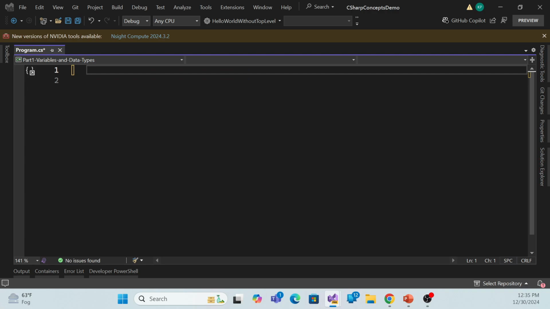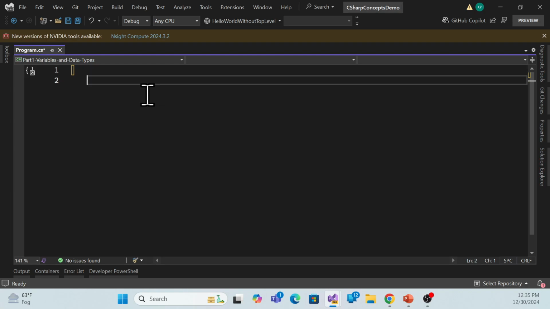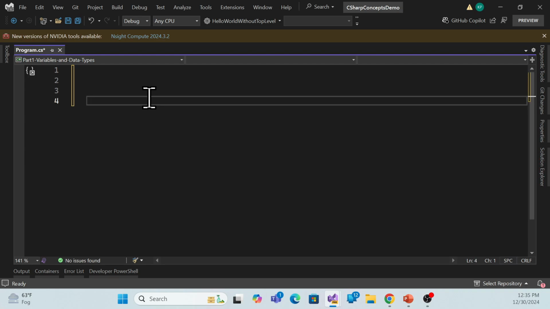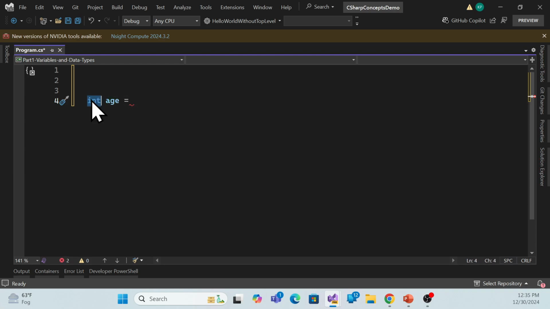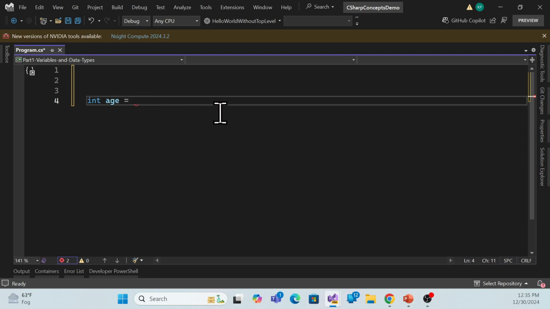So what are variables? Variables are used to store data, and each variable must have a specific data type that defines the kind of data it can hold. What that means, let me try to create a field, for example, int age. This int is the data type, and age is the variable that holds the data this way. Now I can store data in age, for example 30.